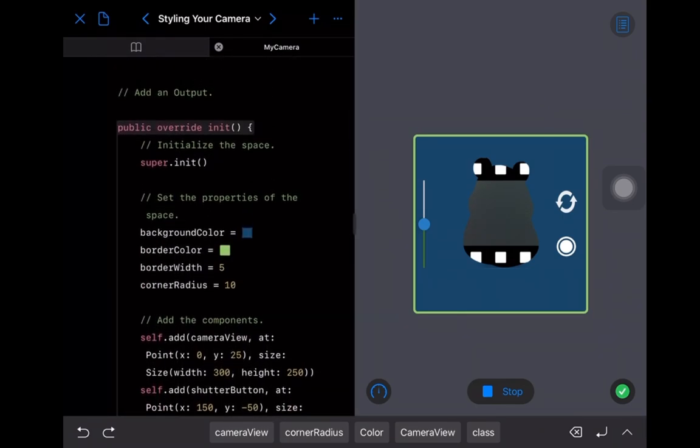Because tomorrow we're going to start hooking up the other buttons, the front and back button, and some of the other elements. I hope you enjoyed today, and we'll see you tomorrow.